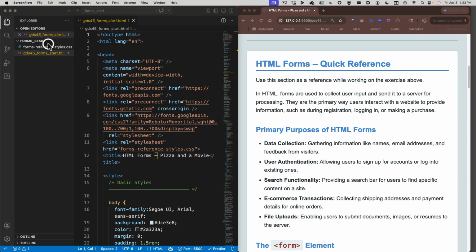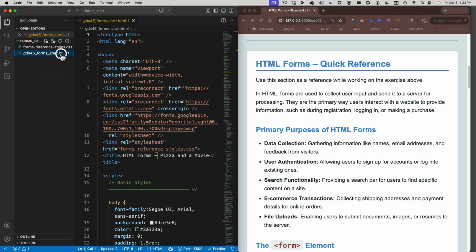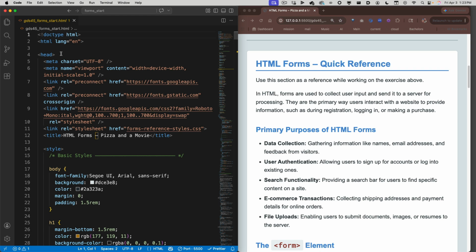And then I also have a CSS file in here, but the CSS file is mostly to style this part of the page, which is a quick reference that I included at the bottom. Handy dandy quick reference to some of the stuff we're going to be doing. So I'm going to hide this sidebar, but you should have both of those files, a start file and a reference page. So just to go over some of the stuff in the reference information, just so you know kind of what forms are.